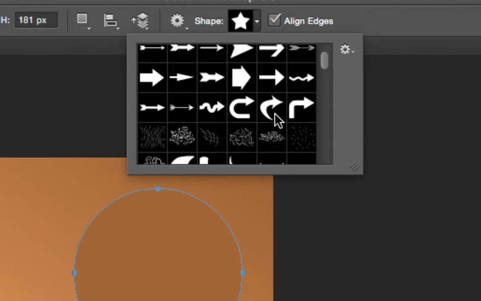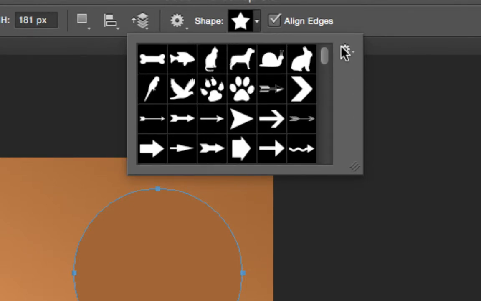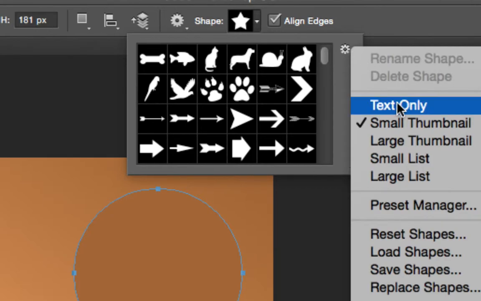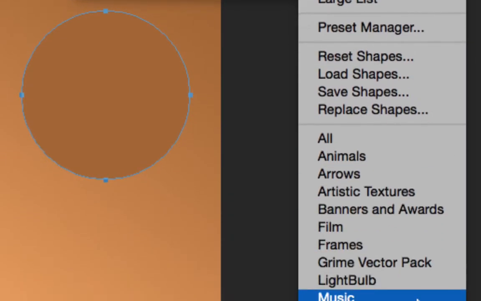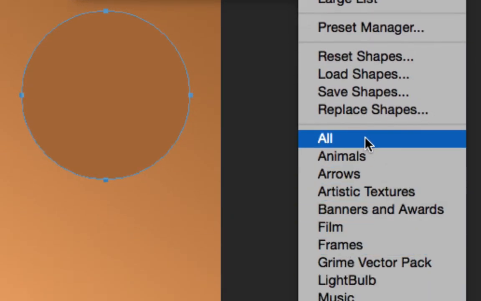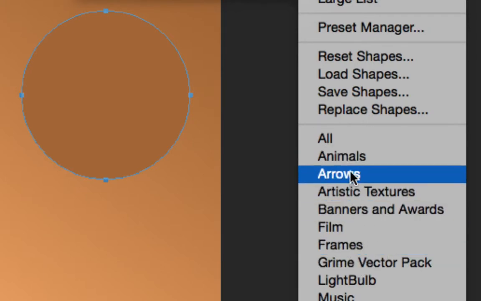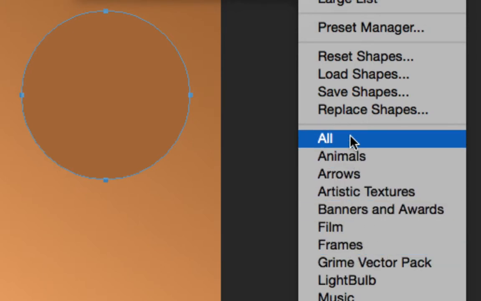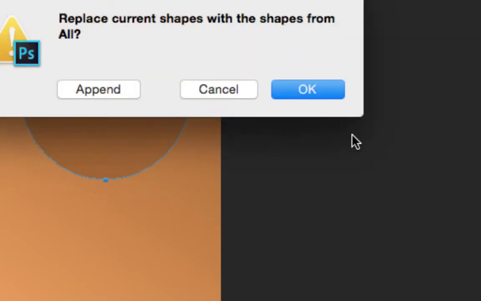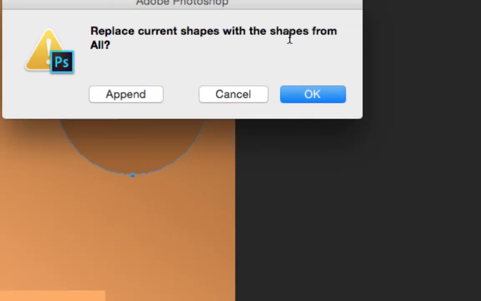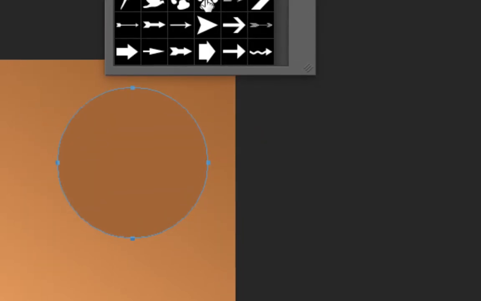If you don't see all these shapes when you first open up Photoshop, this little gear, you click on it, and it will say to you, which shapes would you like? If you click All here, you get all kinds of different ones, but if you click All, it's going to give you a question, and it says, do you want to replace the current shapes with the shapes from All? You could append, meaning it would add it to the end of the list, but why append if you're going to show all the shapes? So I would just say OK, but in this case I already have all those shapes, so I'm just going to hit Cancel. Alright, so here's our shapes.